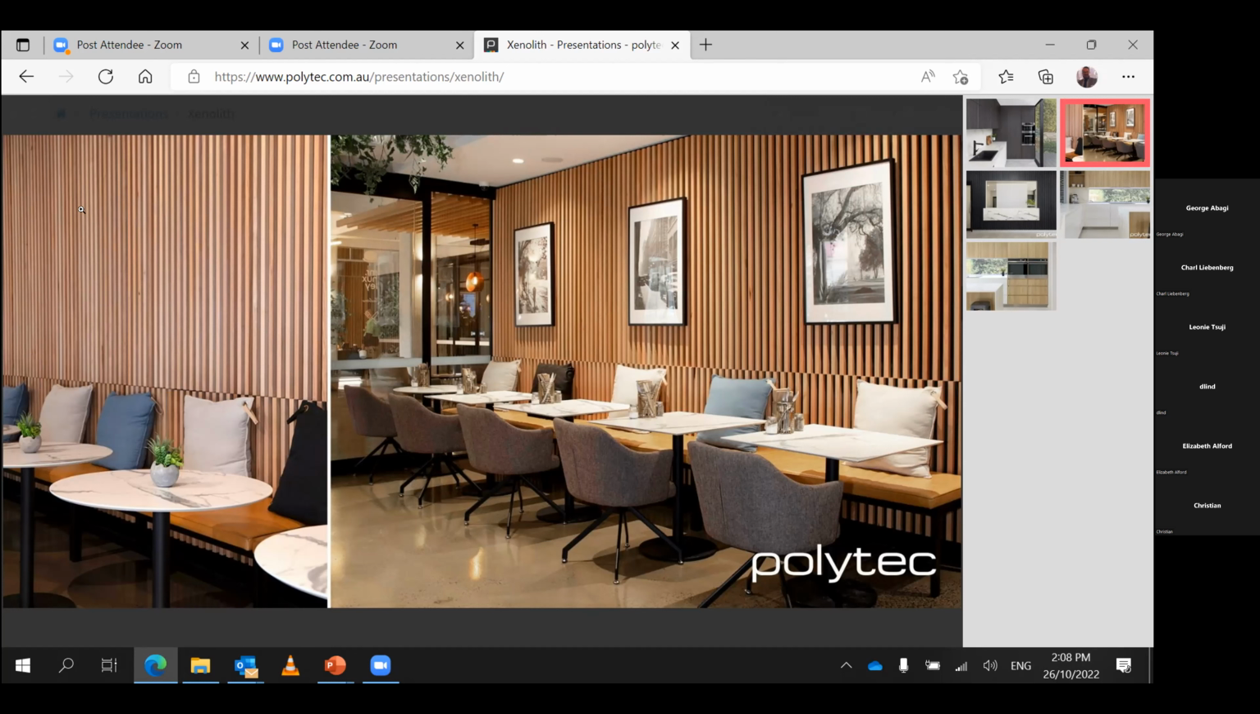So show this thickness. 15. Same material. Yeah, this is 15. All solid all the way through. The compact is 13 mil, and 5 mil for wall lining.